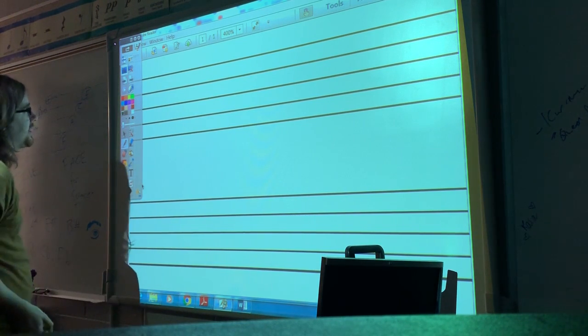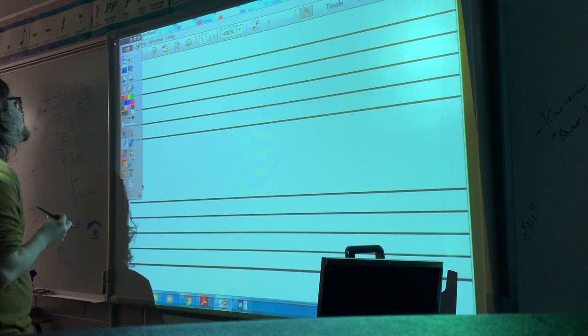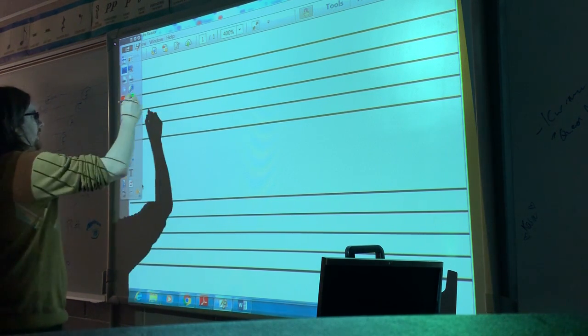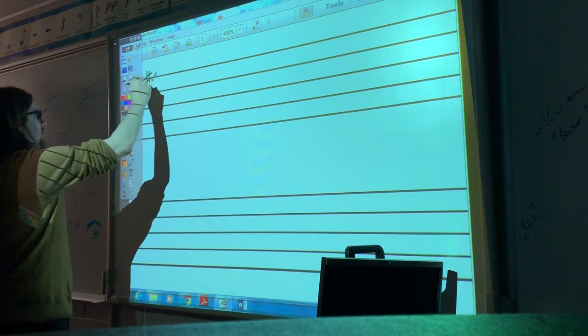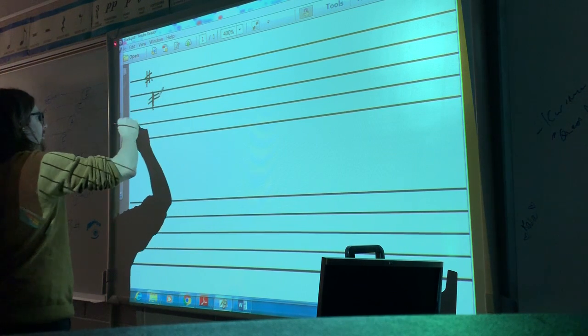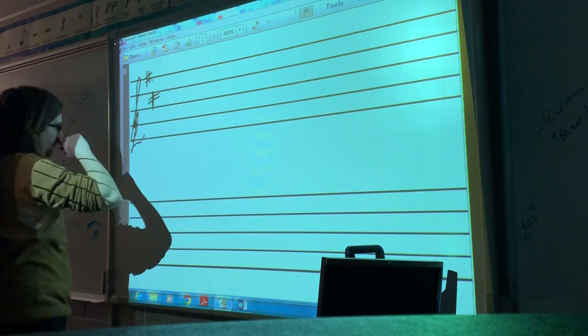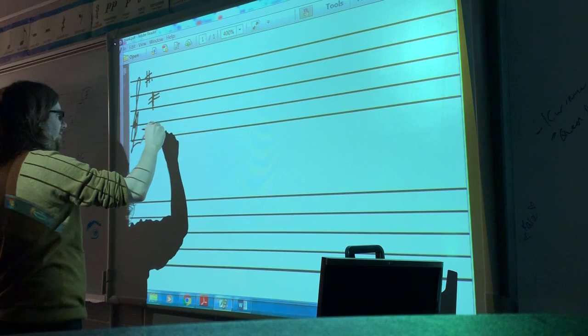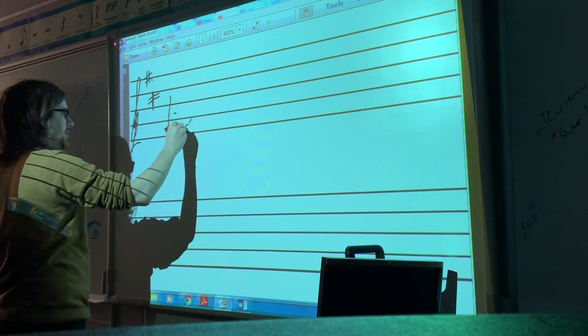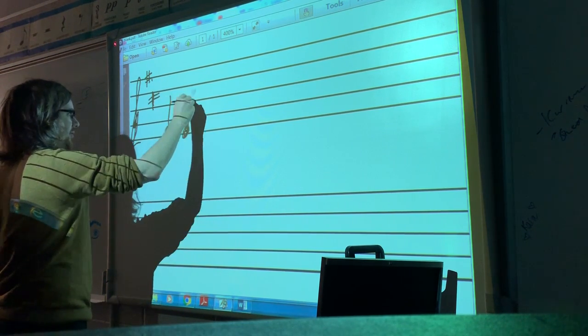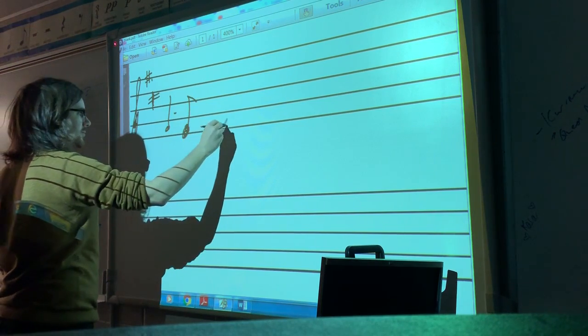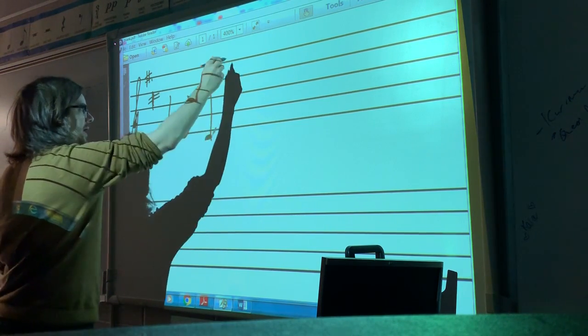So let's do Mary Had a Little Lamb in the key of D. So I have my key signature here, F sharp and C sharp. Got my treble clef. B da da da da da da. So I'm going to have this going to this. Okay, that's my first measure.